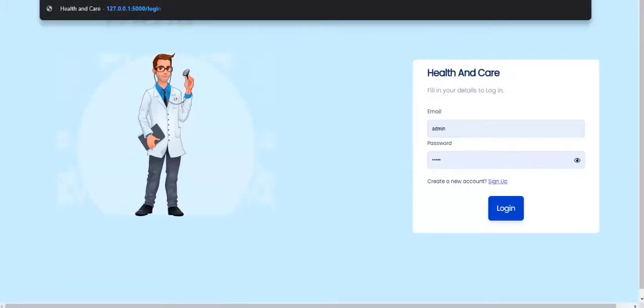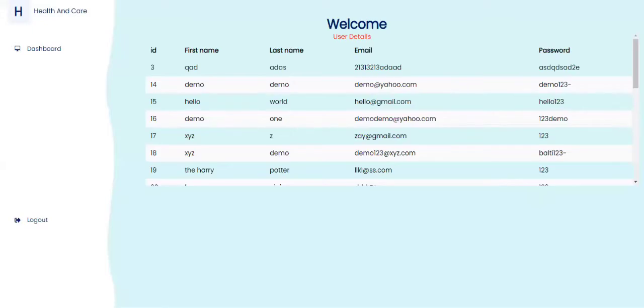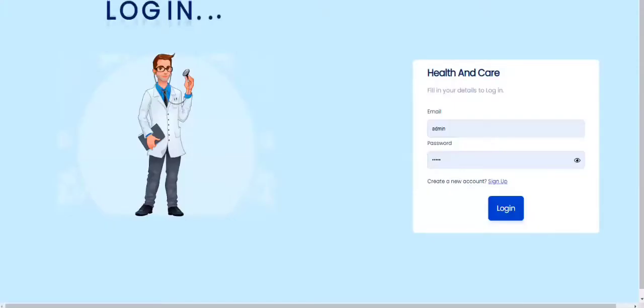If I check the admin panel, I can log into the admin panel. Here I have the numeric count of the users, and I can drop users if the load on the database increases. So that's all from our project.